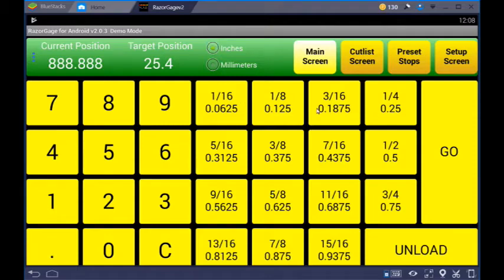When we're in inch mode, these hotkeys change to fractions. If I want to go to 56 and 5/16, I just do that and it will already be moving. Again, when you click the fraction buttons, that clicks go for you automatically. If you just want to go to 6 inches, you have to click go. So that is most of the main screen.